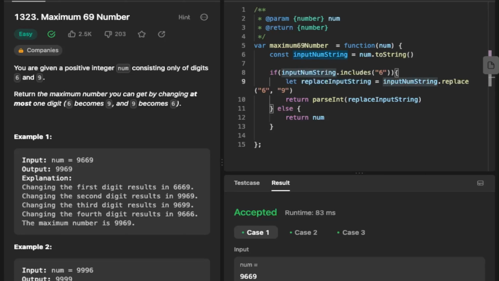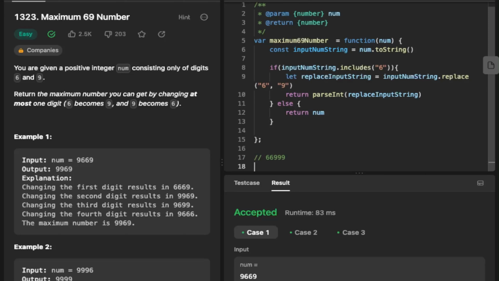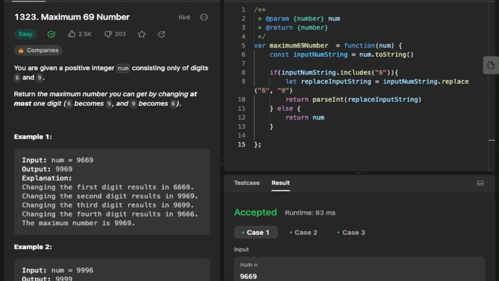We need to give some thought to how this replace works. It will find the first occurrence of 6 and then replace it. For example, let's say we have an input of 66999. The replace would find 6 in the first occurrence, which means it will simply replace the first occurrence only. It won't replace the other occurrences. So in this case it will be 96999. So that's simple. Correct.